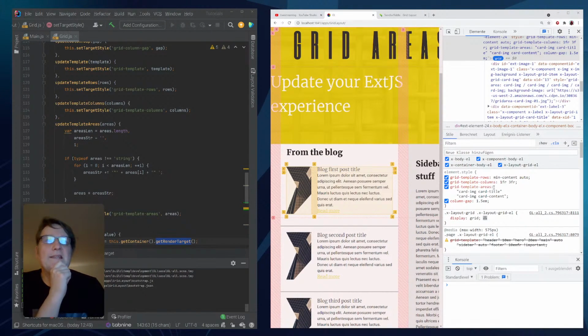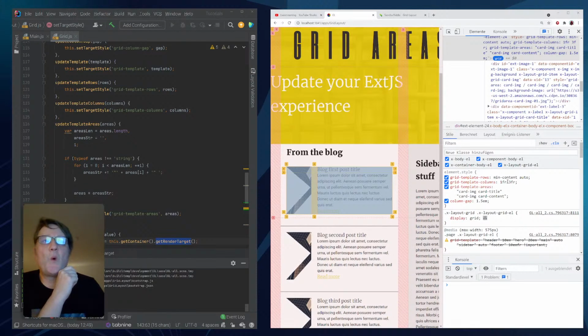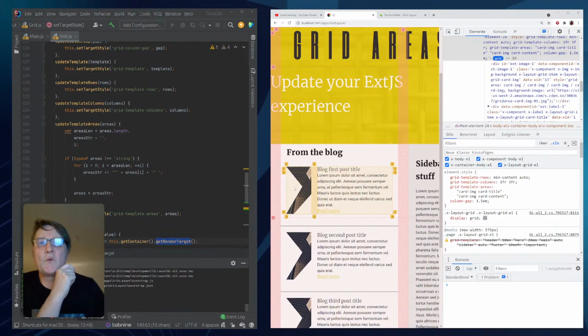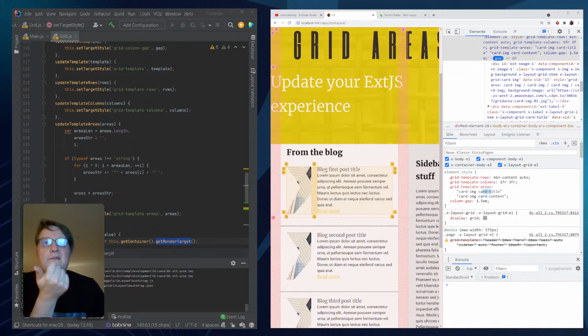So what we can see right now in here is that we get 1FR, 3FR, which means this is 1, 2, 3. This has a width of 1 out of 4, and this 3 out of 4. And then we are defining the areas as card image and card image over 2 rows. So this means that we get this full area for a single graphic. And then we are adding the title on top here. And we are adding the card content, which is the lower part.